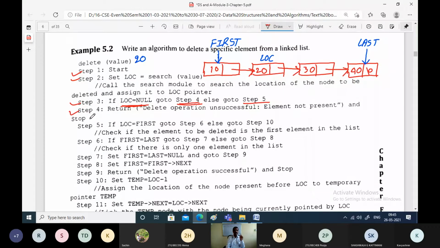What does step 4 say? Return, and print: delete operation unsuccessful, the element is not present. We are telling this to the user. Why? Because we searched for the location of the element and the location is null. That means we were not able to find that element in the linked list. When the element is not present, we display the message that the delete operation was unsuccessful and the element is not present in the linked list, and simply we stop. We will not iterate through the remaining procedures.